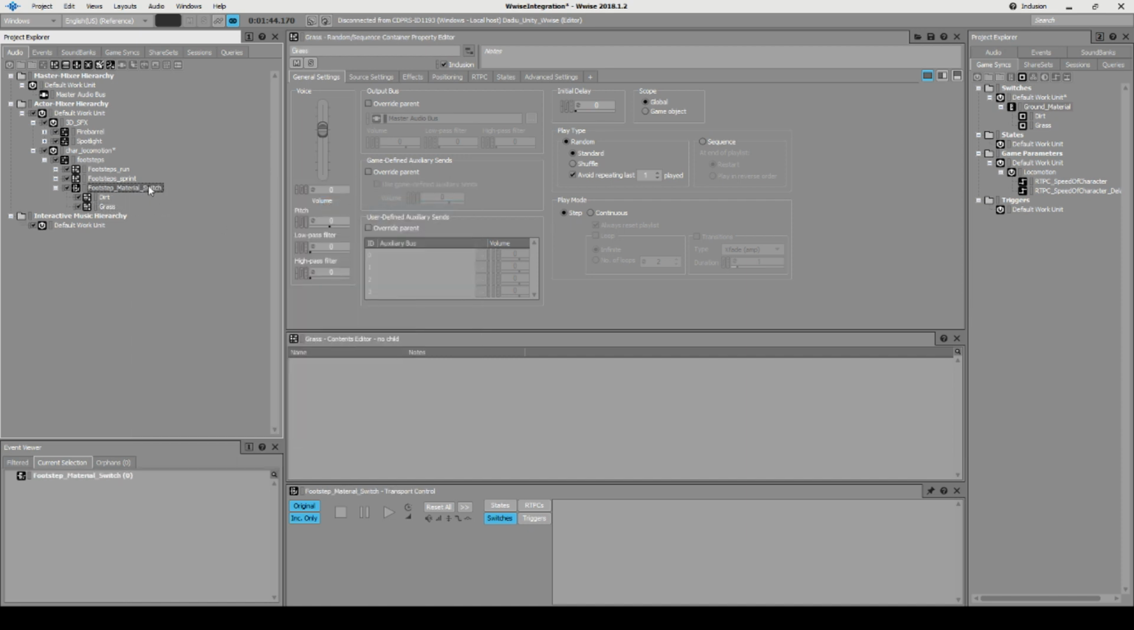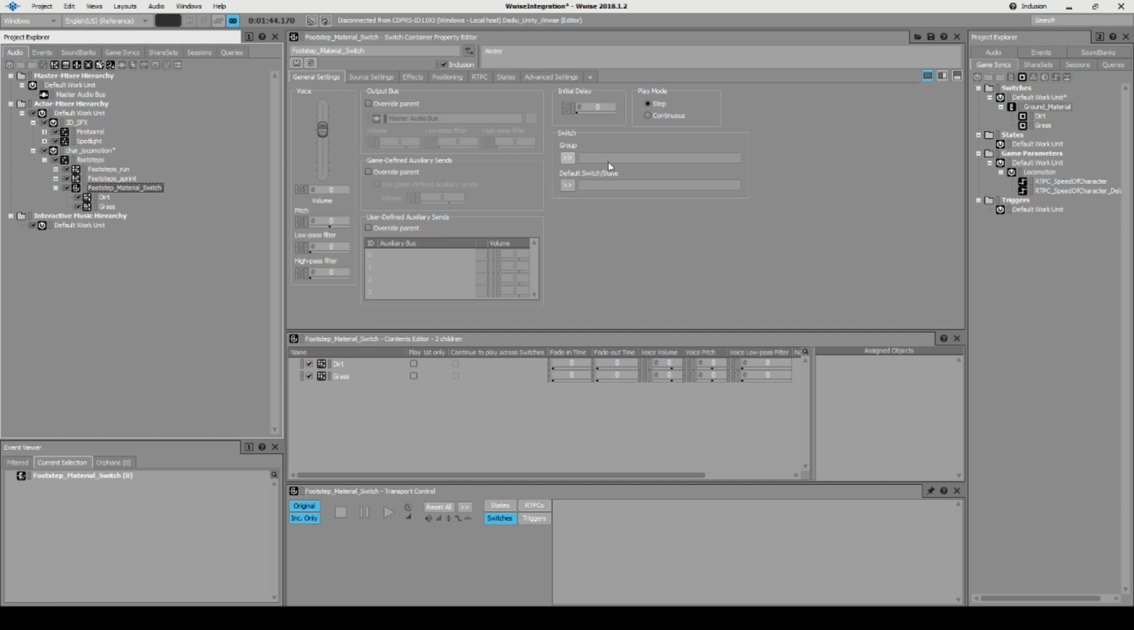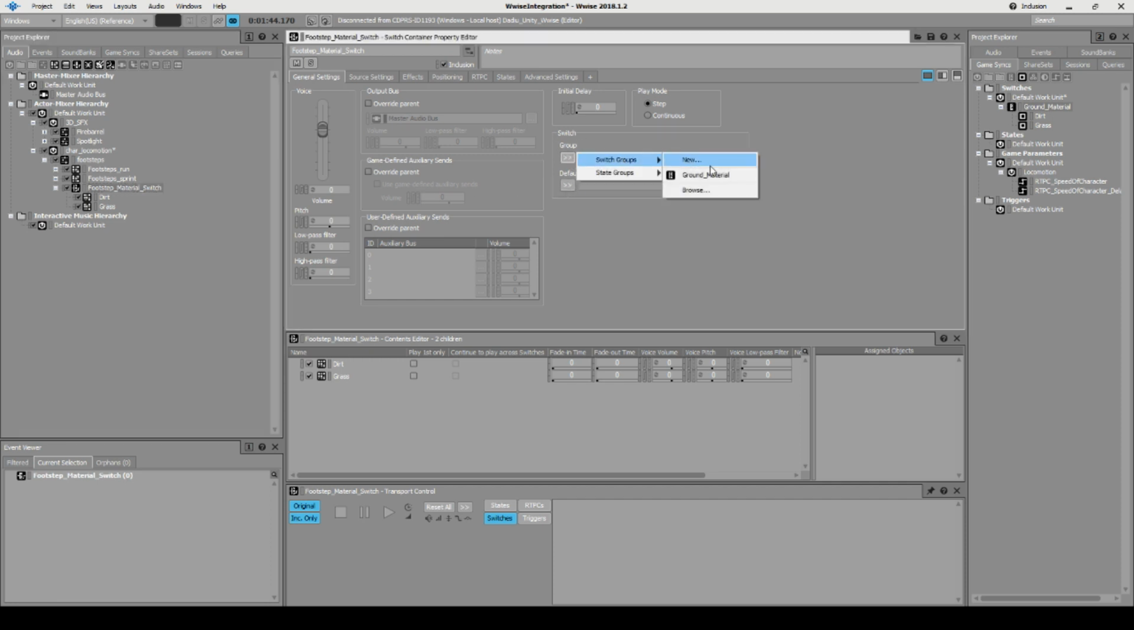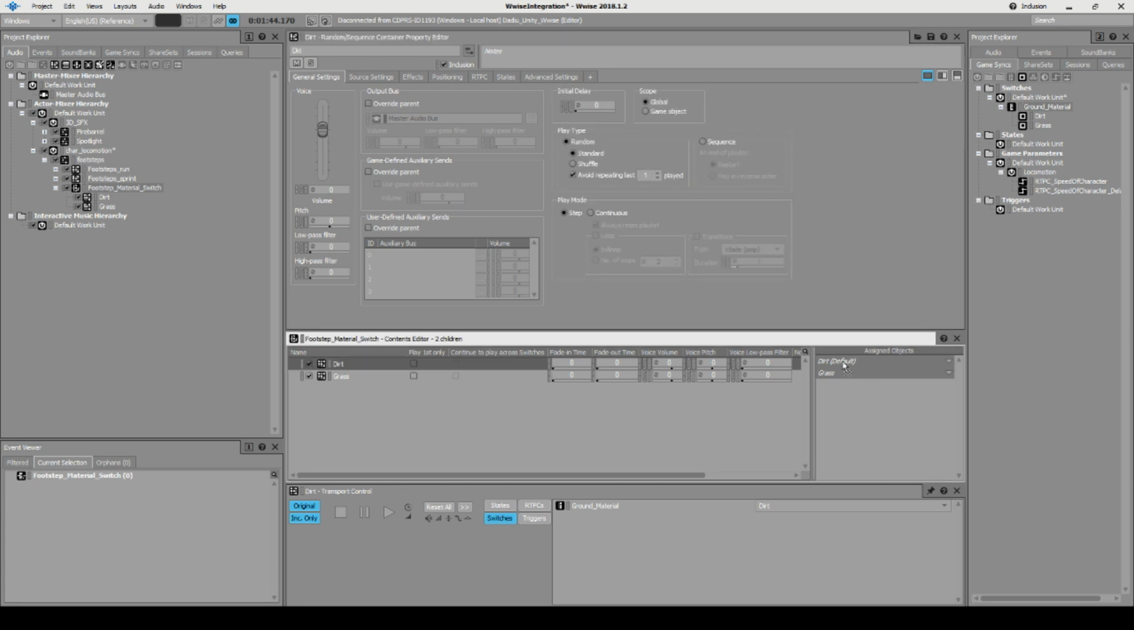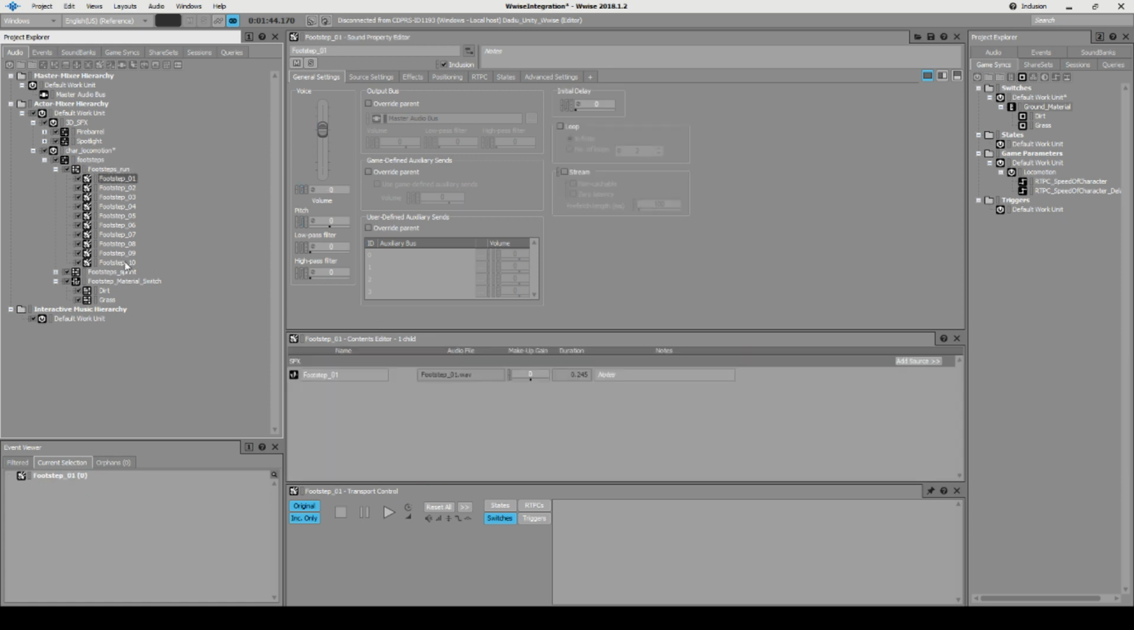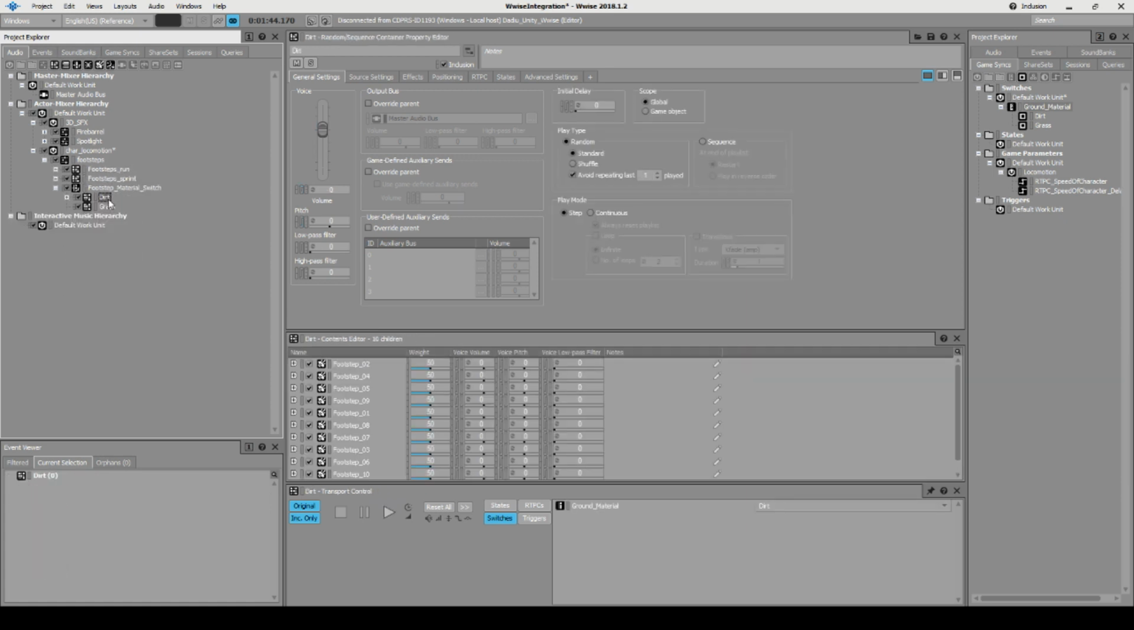Now, in our switch container, under the group, we select which group to pick from, which means that it picks from over here. And the default one is going to be dirt, because that's the one that is on most of this level. We are going to pick dirt and drag it over here, and grass over here. Good. So we're going to copy our files over here, all these files. We are going to just paste them in here.